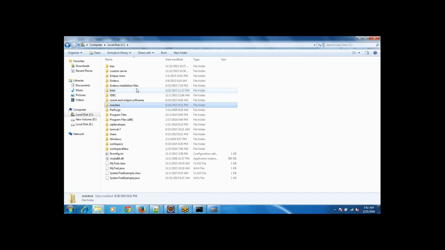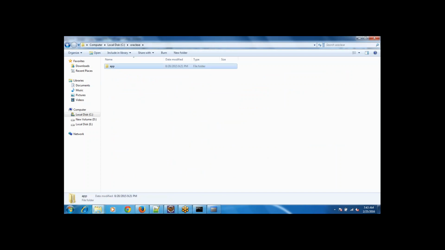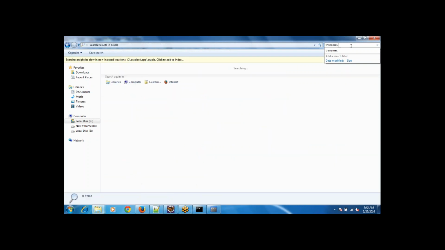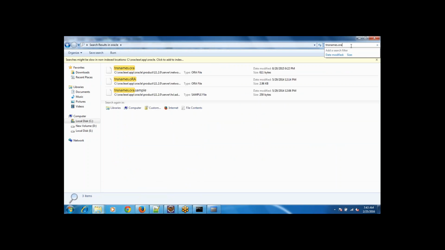Okay, at the time of installation, see here, Oracle XE is the directory that I have installed. Go to this directory and search for tnsnames.ora. You need to search this in your installation directory, wherever you have installed your Oracle driver. There you need to go and search for this file, tnsnames.ora.